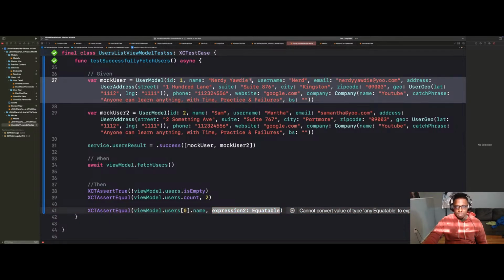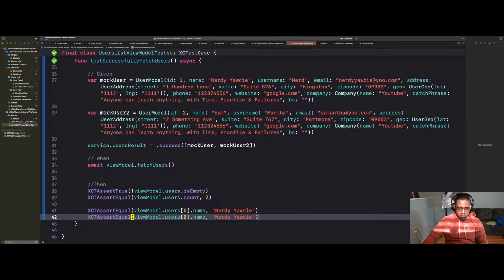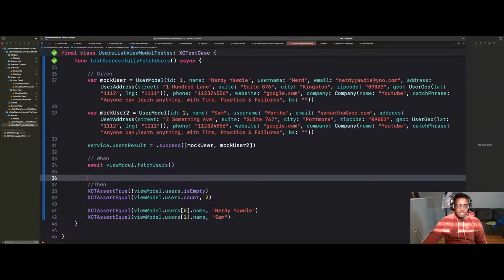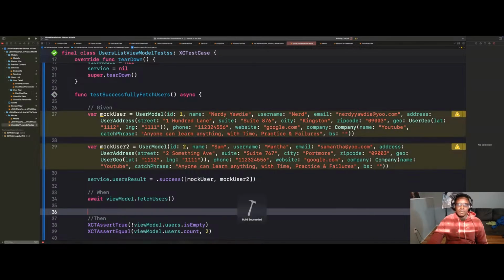Didn't I copy this? Oh, let's try again. Command C, Command V. All right, so that works. And we're going to do one also for the second element in the array. So let's just copy this, paste it, and then instead of 0 here, we're going to put 1 because we want the second element in the array. And then for name, let's put Sam.